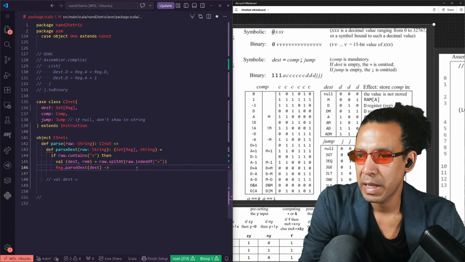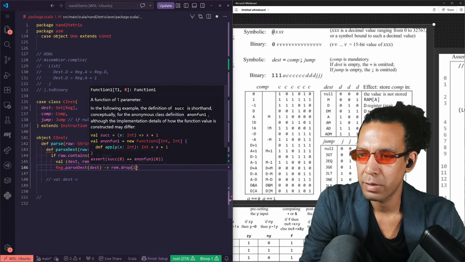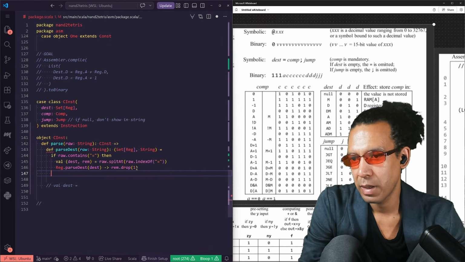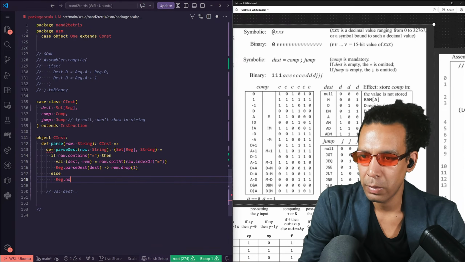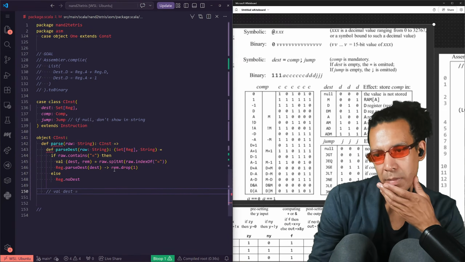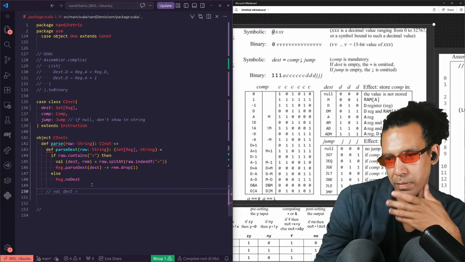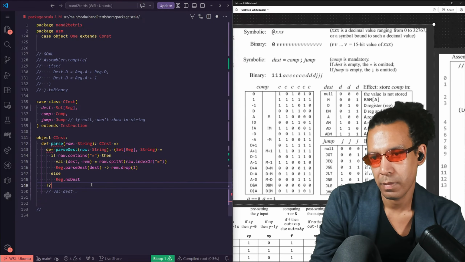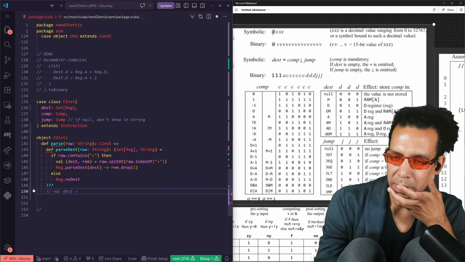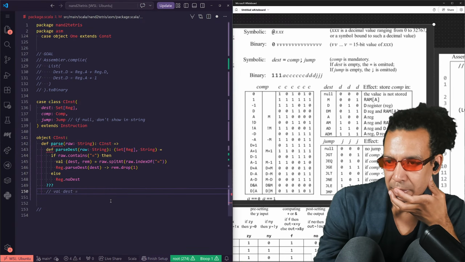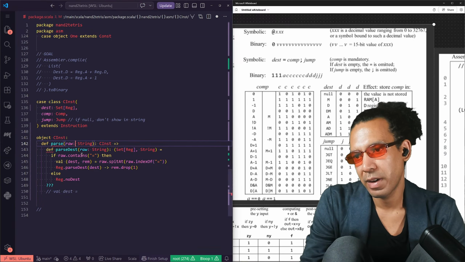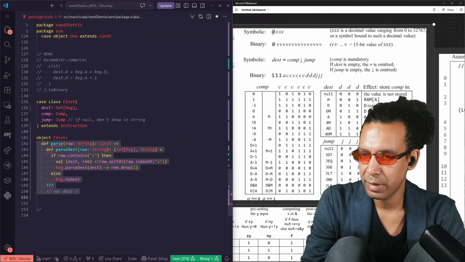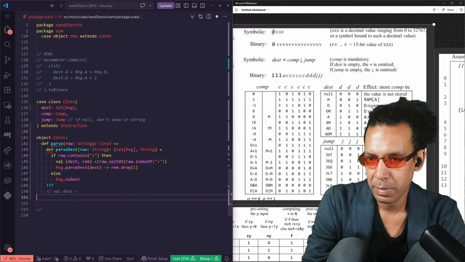And then we also pass along the remainder. I'm gonna drop one, drop the equal sign. Otherwise, we're gonna do reg.no_dest. It would look something like that. I think for clarity, I might actually just rather have the very verbose version.